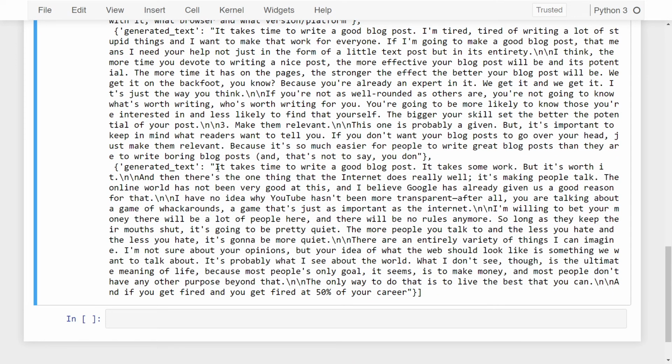So it takes time to write a good blog post. It takes some work, but it's worth it. And there's the one thing that the internet does really well. It's making people talk. Okay, this also sounds really good. And this is how easy it is to perform text generation using Python and machine learning.